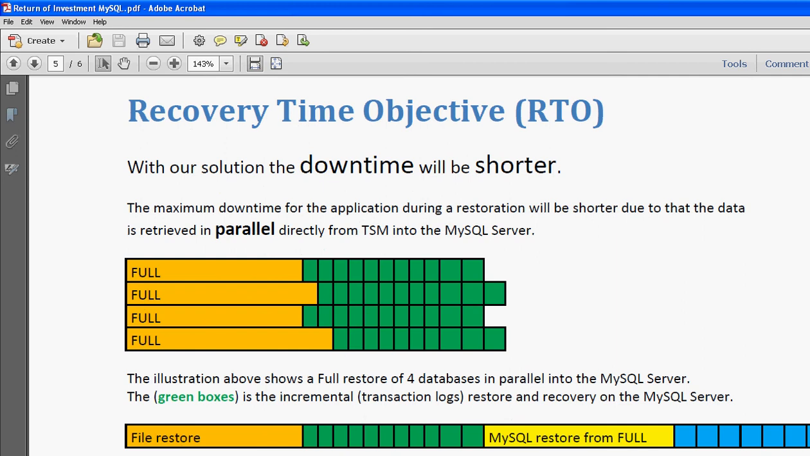Because of the lower amount of data, the backup will be much shorter for the incremental. I forgot to mention that. Regarding the recovery time objective, if you take a synchronous backup and compare it with an asynchronous backup, the restore time is much shorter in case of a disaster.